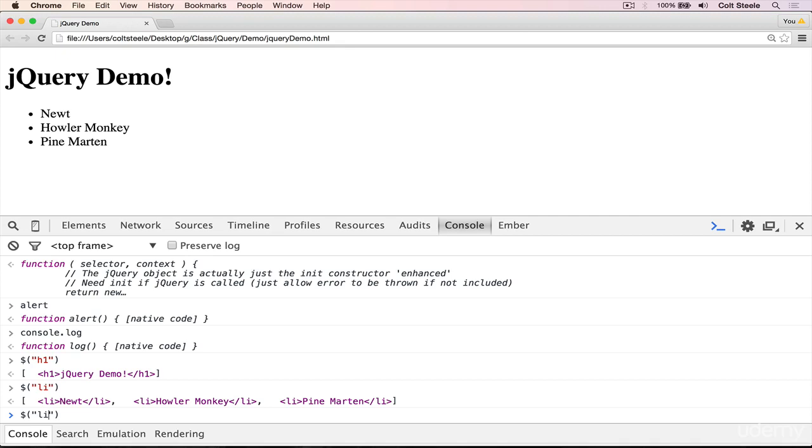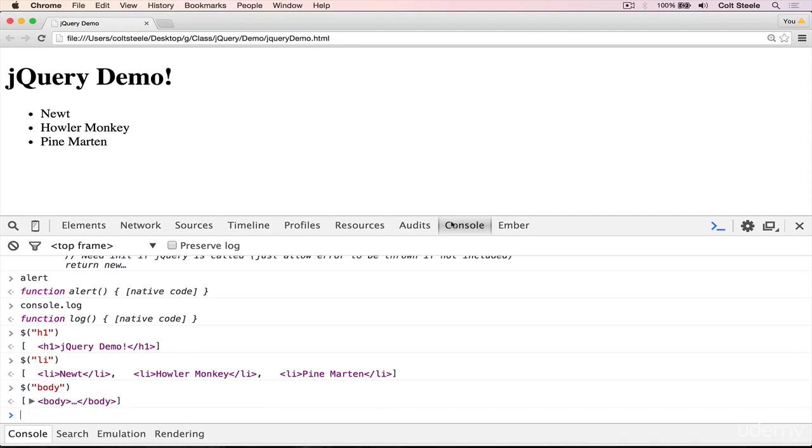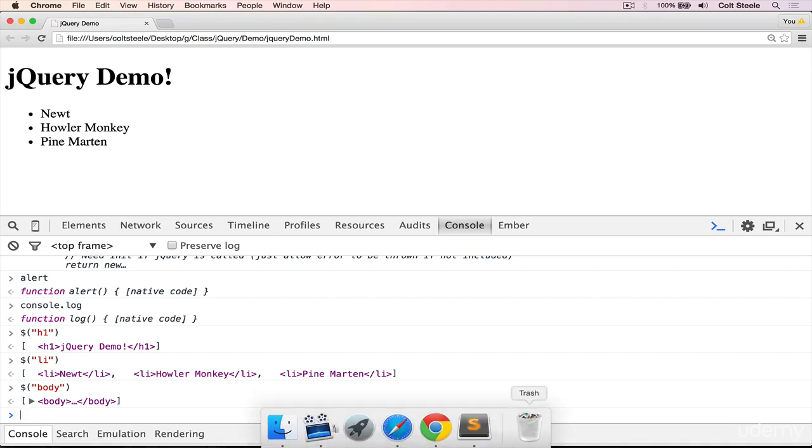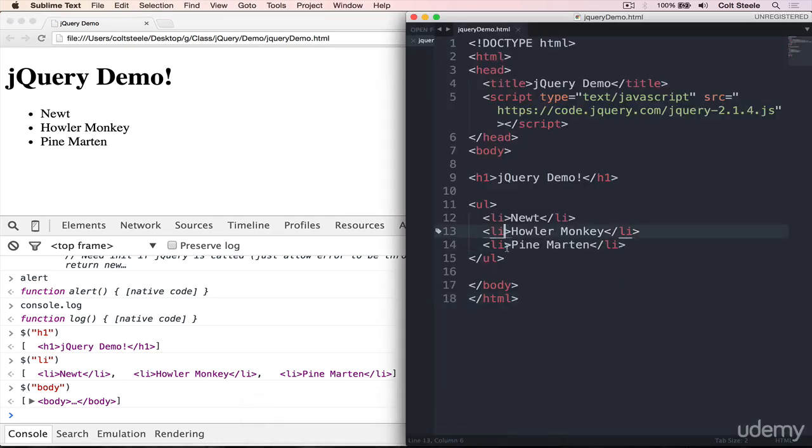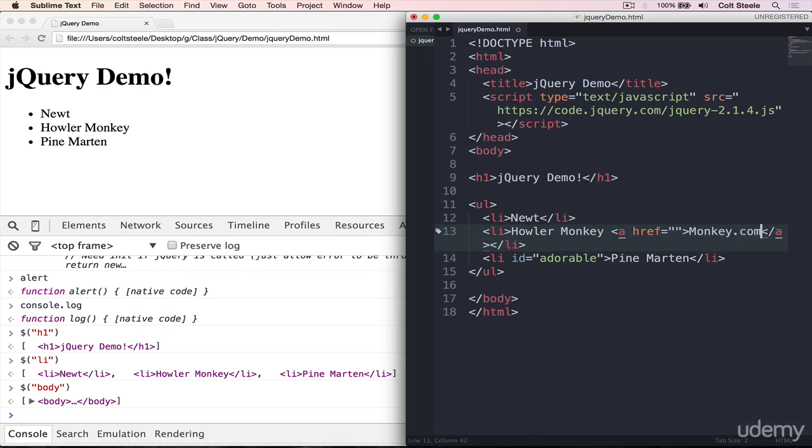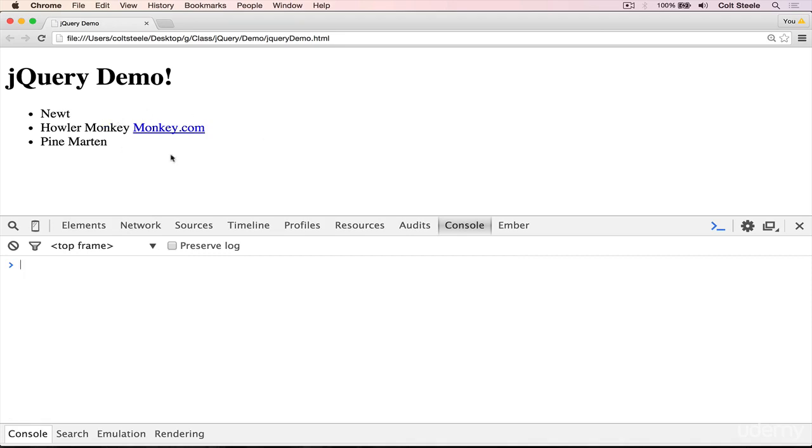We can also select the body by typing body. And to make things a little more interesting, let's go back to our HTML and add in an ID to pine marten. We'll call it adorable as the ID. And then we can also, on our howler monkey, add an A tag, howler monkey, and it will just go to monkey.com. And if we refresh, if I want to select that link, I would use $ sign, and I could just do anchor tag, and that will give it to me. I could also say anchor tag inside of an LI.